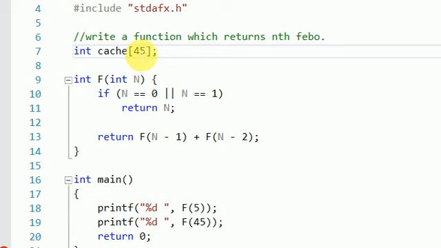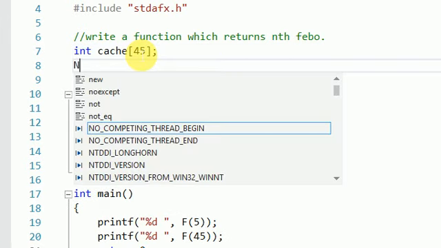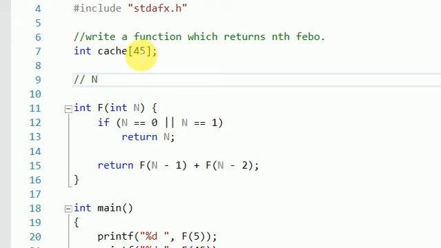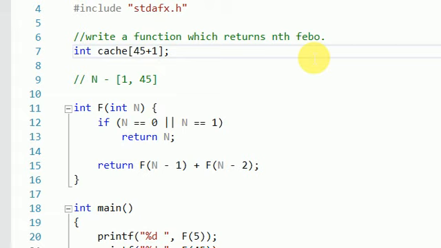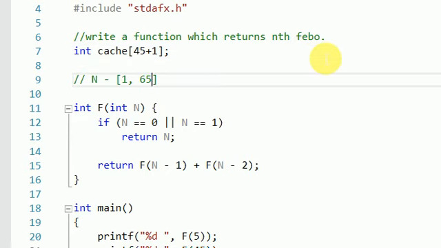This cache size will always depend on the value of n. In the program I will mention that the n range will be from 1 to 45 only. Whenever I give a program, find the 45th Fibonacci number or the 25th Fibonacci number, I will define the range of n in my program. If the n value is from 1 to 45, then the cache should be 45 plus 1, because an array starts from 0. If the n value is 65, then my cache size should be 65 plus 1. So based on the n range and value, my cache size will differ.